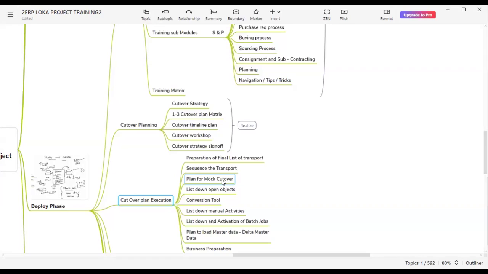When I say you're moving the data from legacy to S4, you are not directly connecting your legacy with S4. You are requesting to get the data from the legacy system in Excel format. In the deploy phase or cutover phase, most of the work is going to be done in Excel. You will be mostly working in Excel to prepare the format, to fill the data, to understand how the template looks, to modify the template. So these are all the activities.